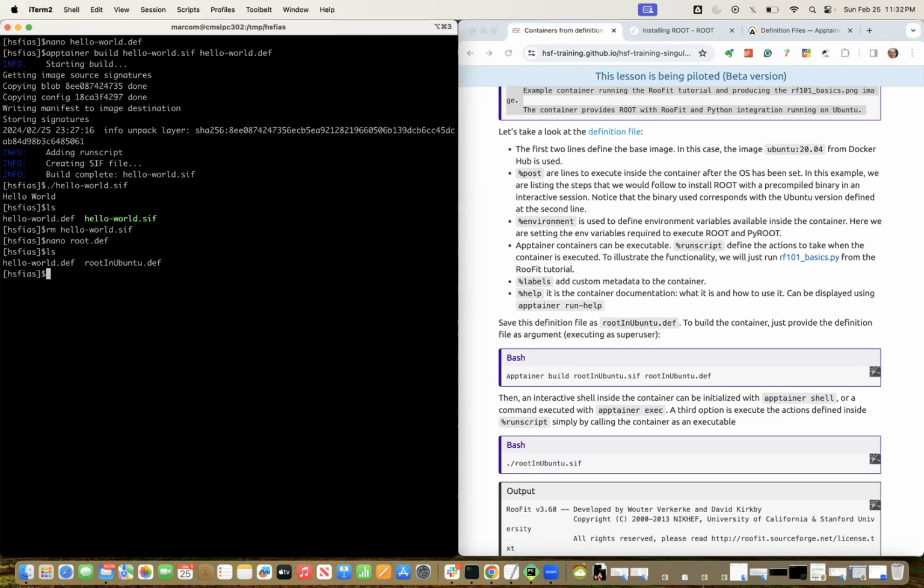So here I have my root in Ubuntu.dev. The confirmation before the prompt was simply because I changed the name from when I invoked nano and when I saved the file. Now that I have the image, I can build it. You know already how to do it.